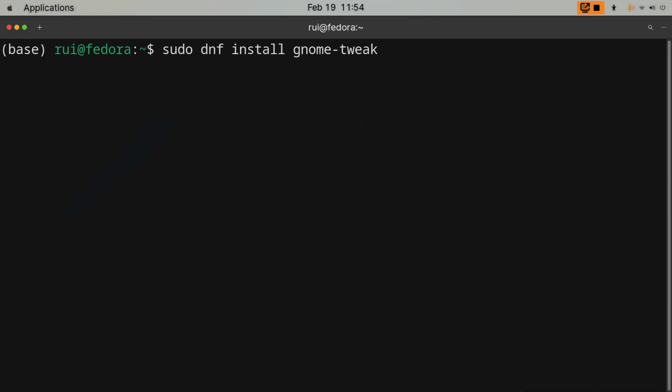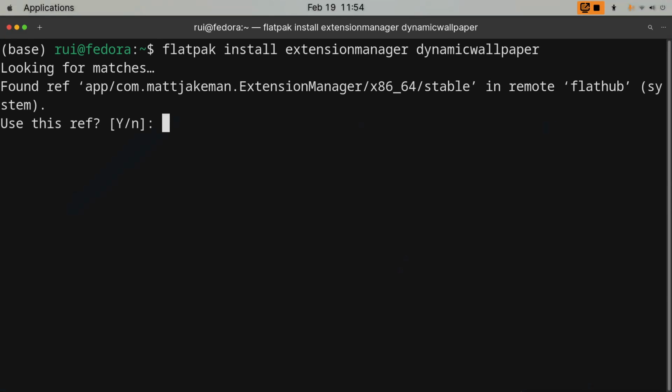Under Ubuntu, I think it's called Gnome Tweaks with an S, I can't remember, but it would be sudo apt install instead of dnf, the different package managers. To install Gnome Extension Manager and Dynamic Wallpaper, for Fedora I used Flatpak, which is the open source repository for Linux software. So it's called Extension Manager and Dynamic Wallpaper. Under Ubuntu, obviously, it's apt, advanced package tool, sudo apt install.